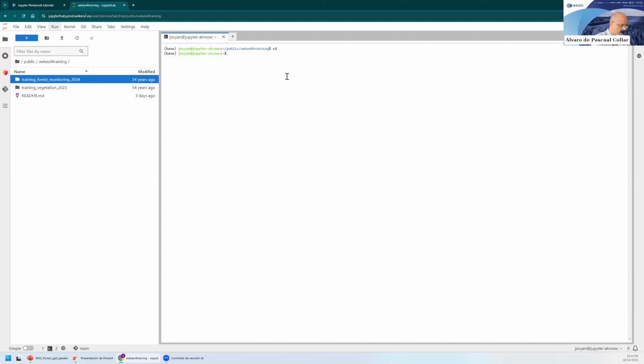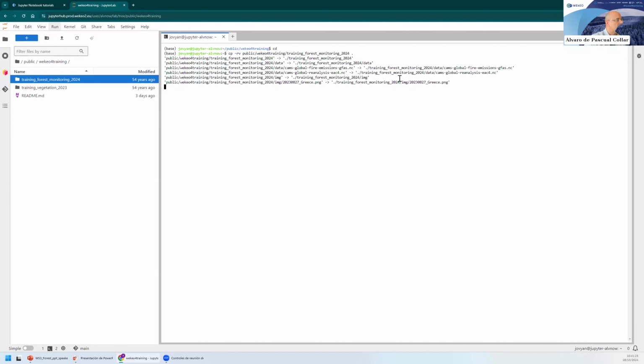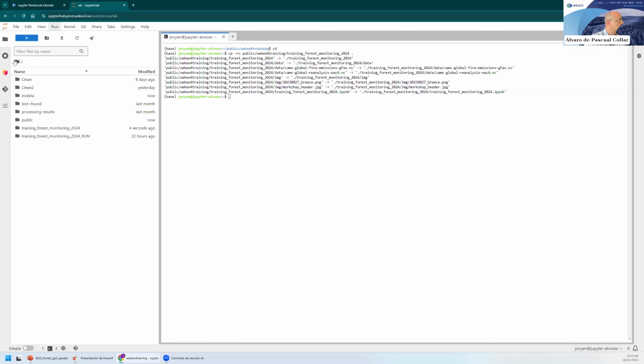Type cp -rv, then paste this text. Yes, I got the path, and just finish the instruction with a dot. This dot is critical, so don't forget to include it. After that, you push enter, and when you go to your home folder, you will see that the new copy of the Training Forest Monitoring appears.